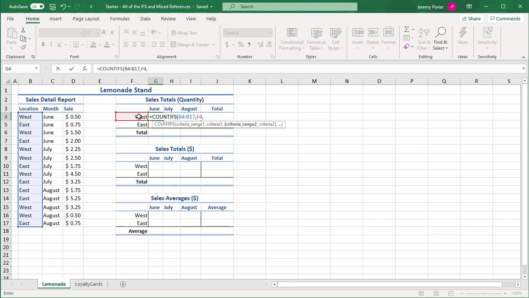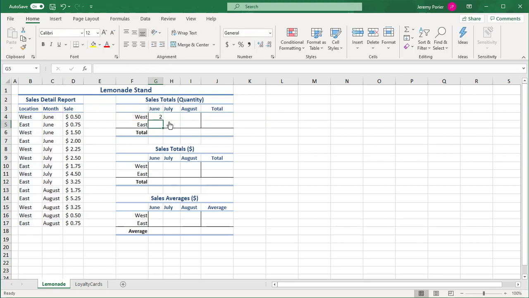My next criteria range 2 is going to be the months that all of these sales occurred. And I'm going to hit comma, and then it asks me, what do you want your criteria 2 to be? And in this case, I want it to be June. Okay, I'm going to hit enter, and it says I had 2 sales in June at the West location. So just to double check, I'm going to go over here and say, well, here's all my June sales. And sure enough, at West, I did 2 sales. So that formula appears to be correct.